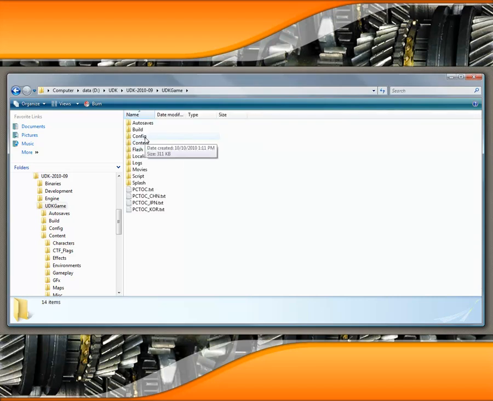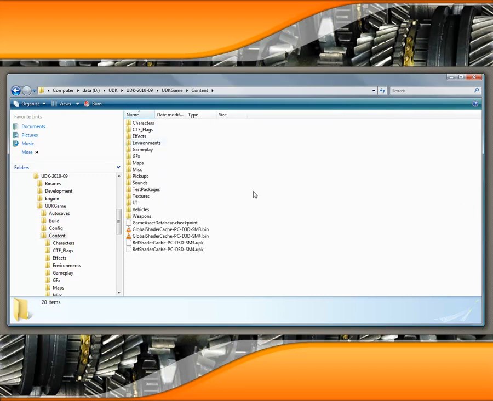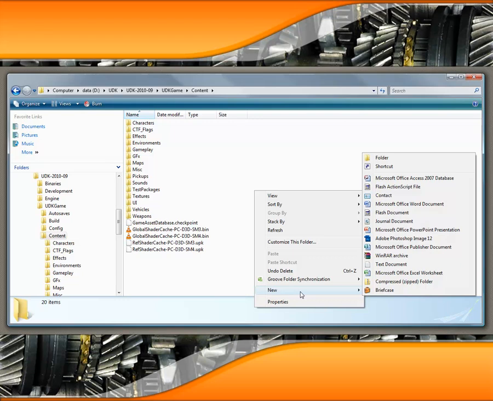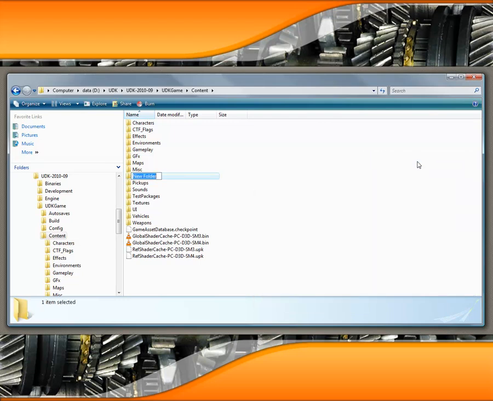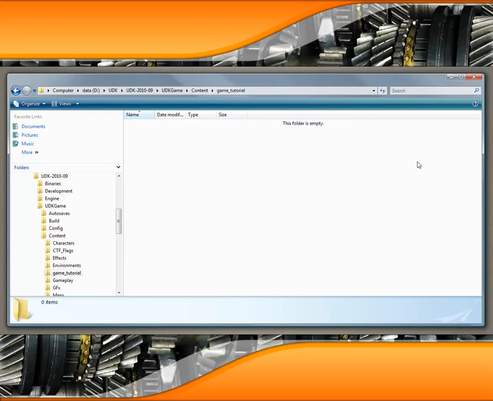UDK game config folder. Now what we're going to do is go inside the UDK game content folder and make a subfolder here for us to store all of our project's assets. So I'll make a new folder and I'm going to call it game_tutorial. I don't actually remember if it needs to be exactly the same name as our scripts folder, but I'm going to do that just out of sheer paranoia.